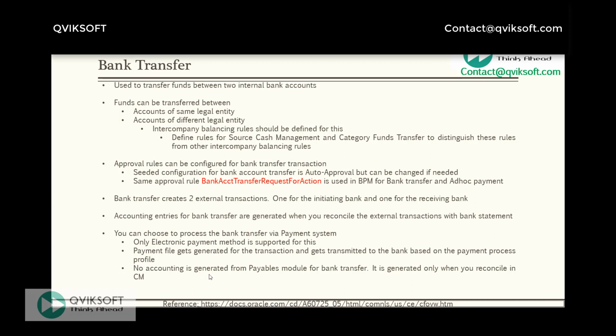No accounting entry is generated from the payables module for bank transfer. It is generated only when you reconcile in cash management. So all this process is only for facilitating file transfer via the payment system which you use for AP, but it does not generate any accounting transaction for you from the AP system. This is an important point to understand.